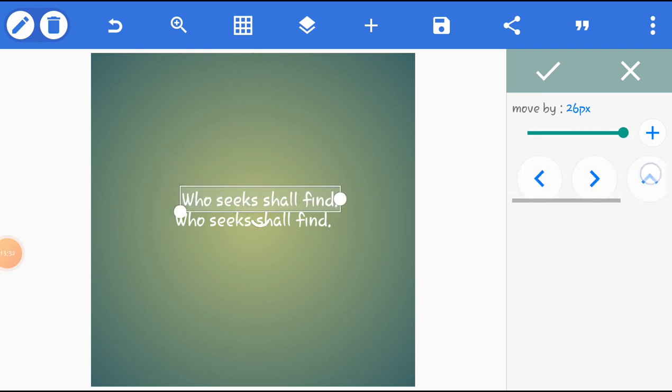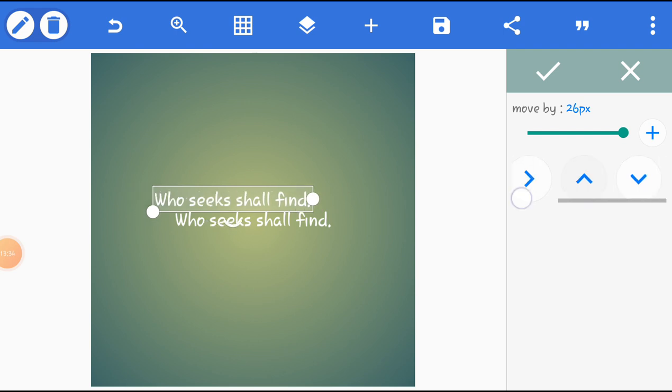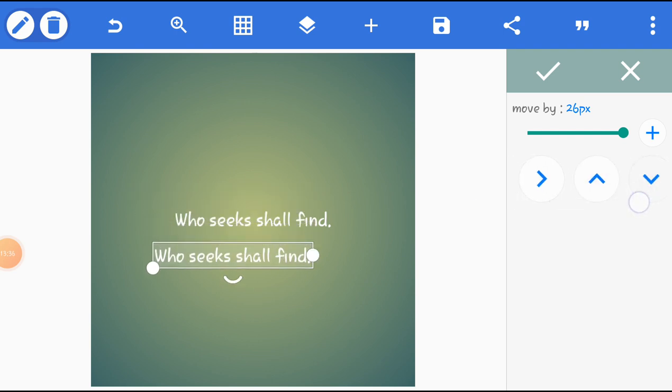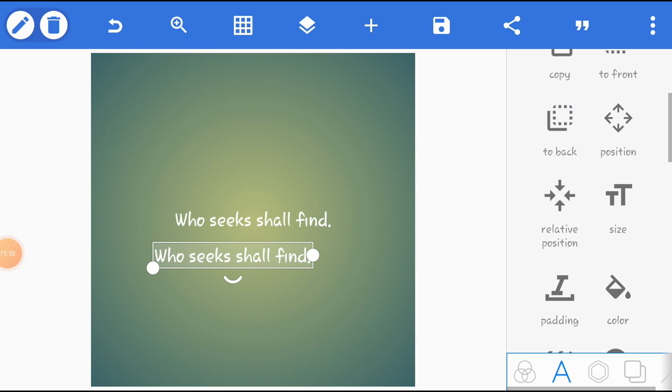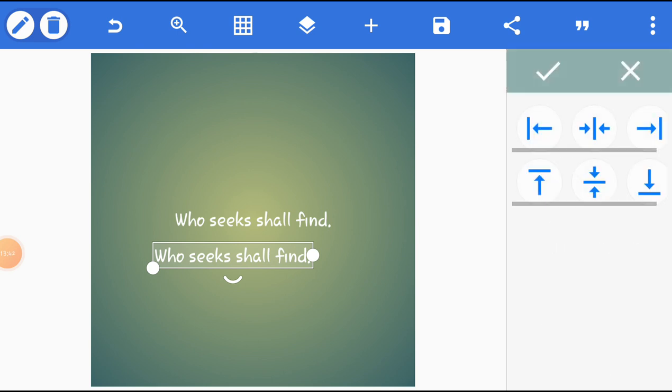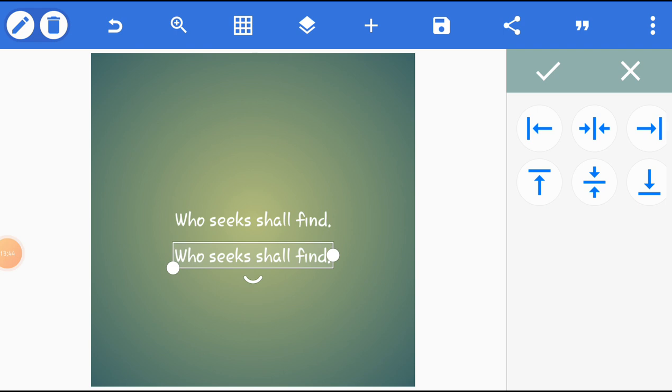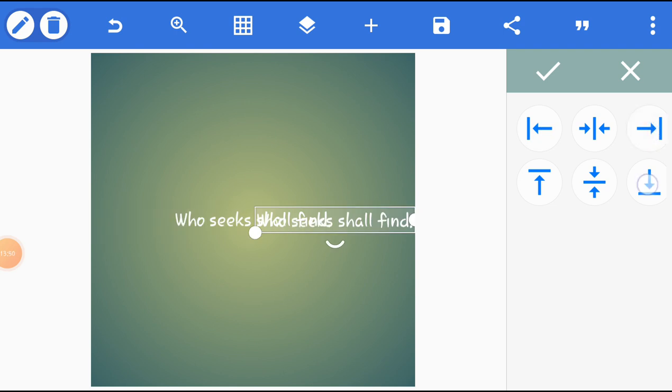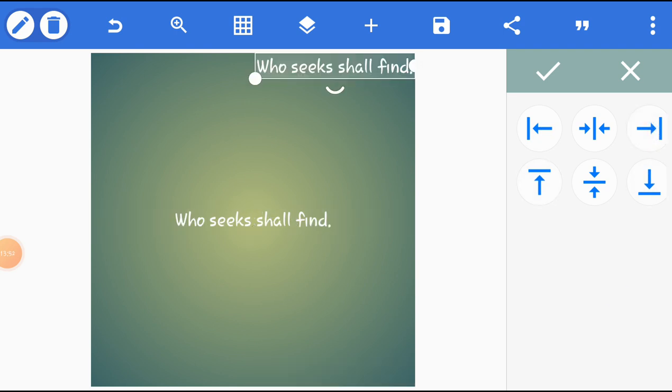You slide. Okay, there's even relative position. We discussed this, guys, in the previous video. Check for the link in the description. You see, it is centered horizontal, centered vertical. You can bring it here, down here, up there, click done when you're done.